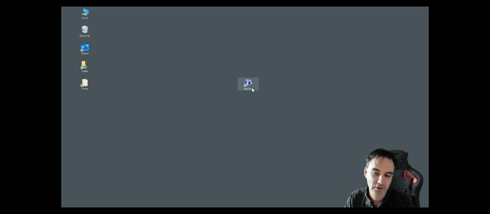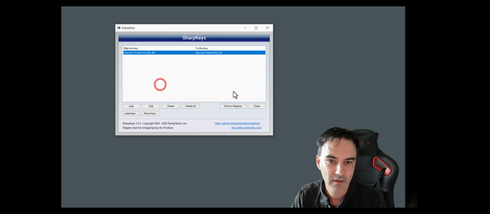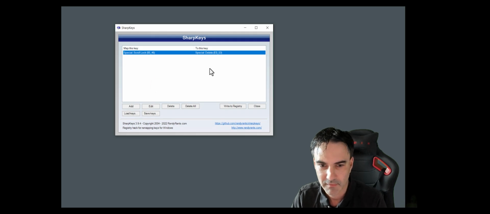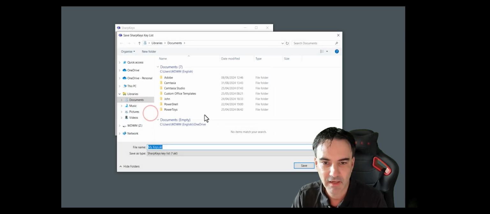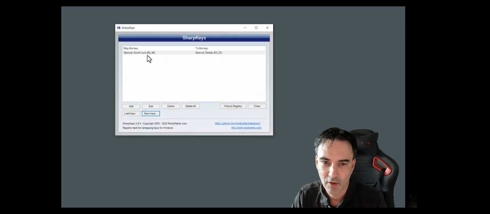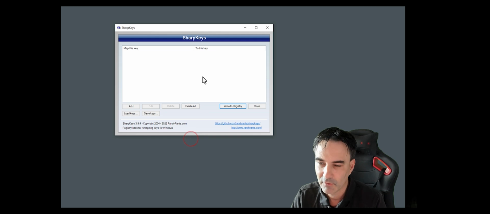How can you undo your changes? You go here in the program, and then quite easy, you say delete. If you want to save it for later, then you can save your settings here in a txt file. But if you say I never need it again, then just delete, and say again write to registry and then reboot, and then it's back to its old state.